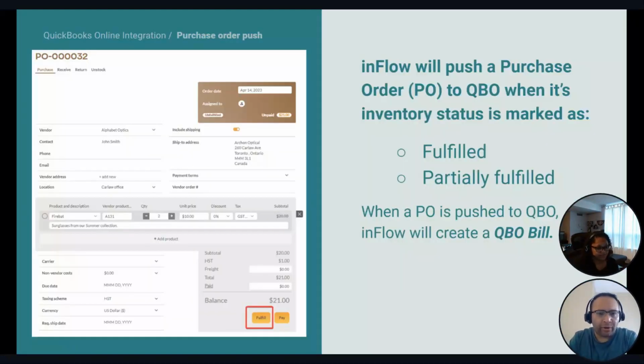So, all right. We're going to be talking about our purchase order push. inFlow will push a purchase order or a PO over to QBO when it's created in inFlow and it's marked either as fulfilled or partially fulfilled, right? So if you receive some or all of the items that you ordered, and you can see in the graphic there, on the bottom right, the fulfill button that Adriana, thank you so much for pointing that out. And when that PO gets pushed, inFlow creates what's called a QBO bill in your QuickBooks Online account. If we go to the next slide, Adriana, please.